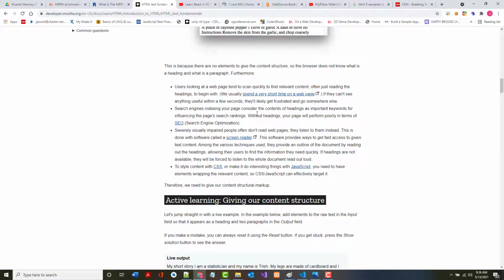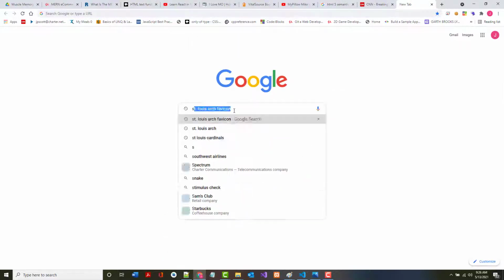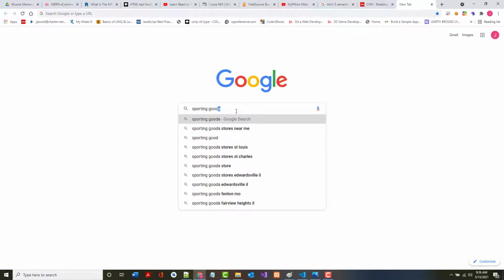Next, search engines indexing your page consider the content of headings as important keywords. So if you want to really increase your SEO, or your search engine optimization, which as I mentioned before means that you want to get, so if I go out here, let's assume that I want to create a sporting goods website. And I come out here and I put in sporting goods.